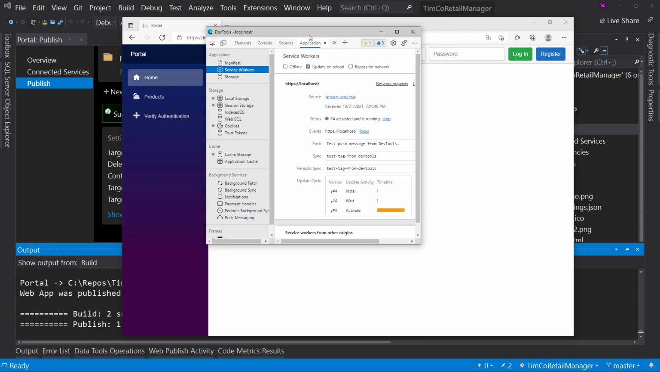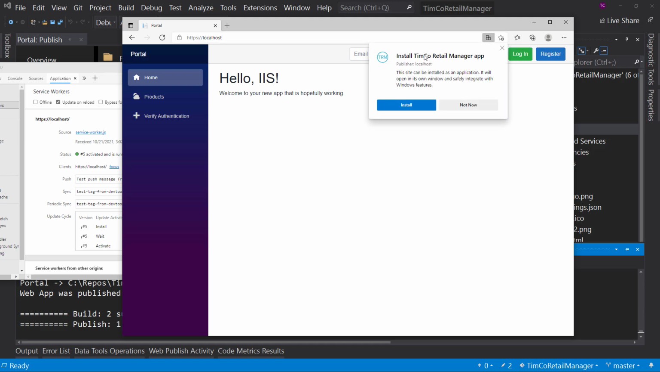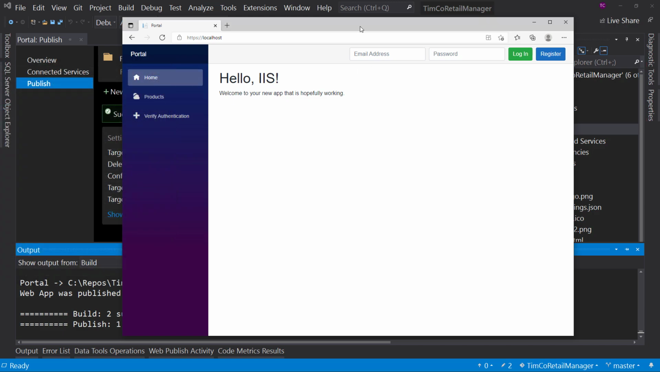So with that, we should be able to hit refresh here. It should reload everything. And now we should see, there we go. Install TimCo Retail Manager app. TRM is the logo. So we're all set now with our application. Let's close out that. So now this seems to work correctly, right?